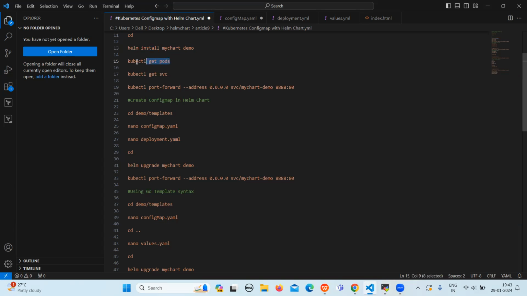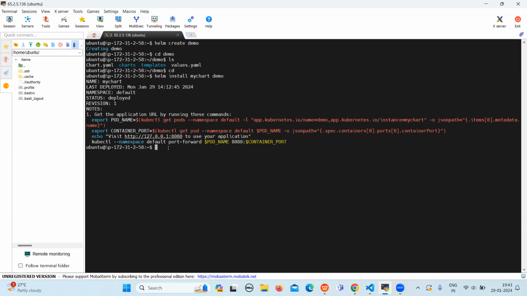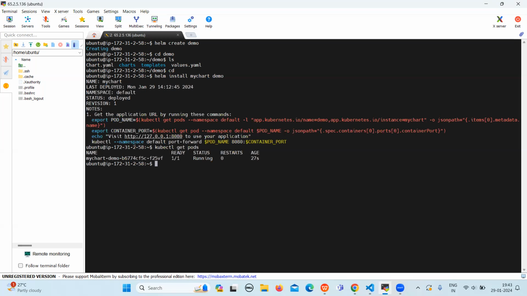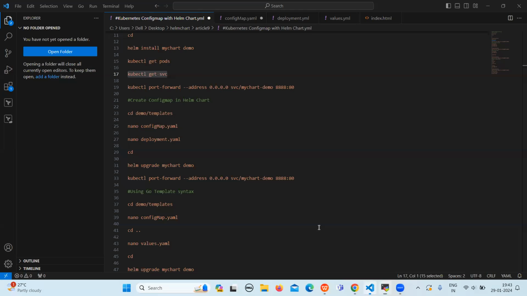So now let's see the pods. For that, the command is kubectl get pods. This command will show us the deployed pods in the Kubernetes cluster. You can see it shows the mychart demo pod. The pod is running. Now let's see the services for the pod. The kubectl get svc command will show us the services.